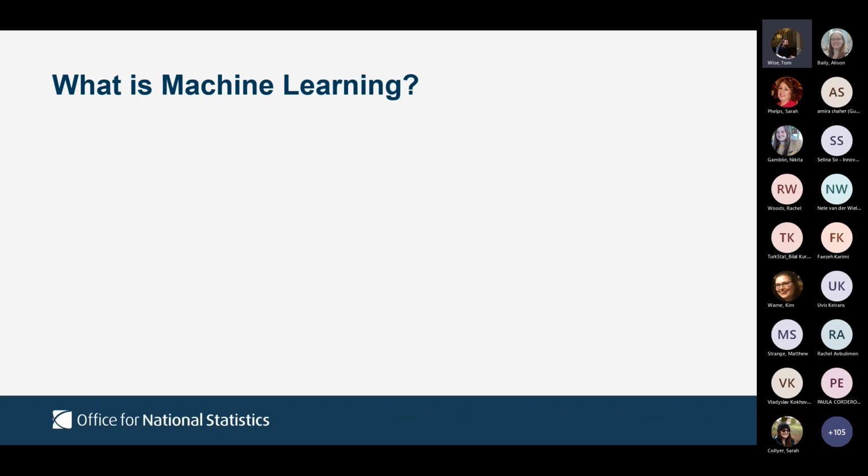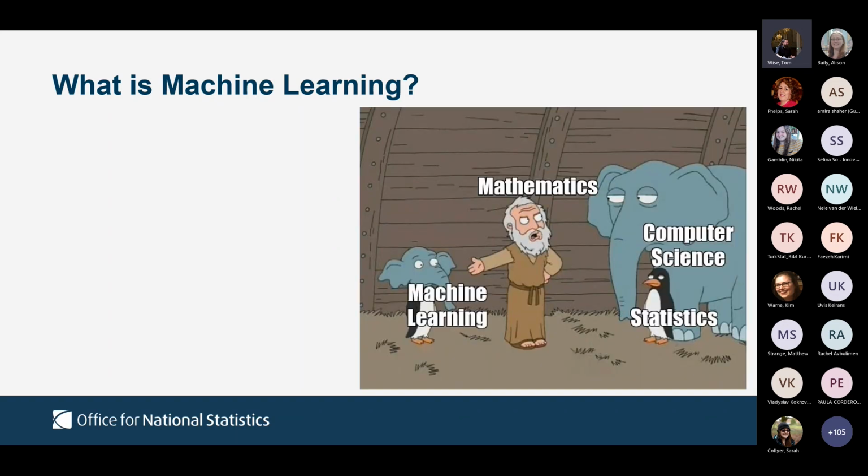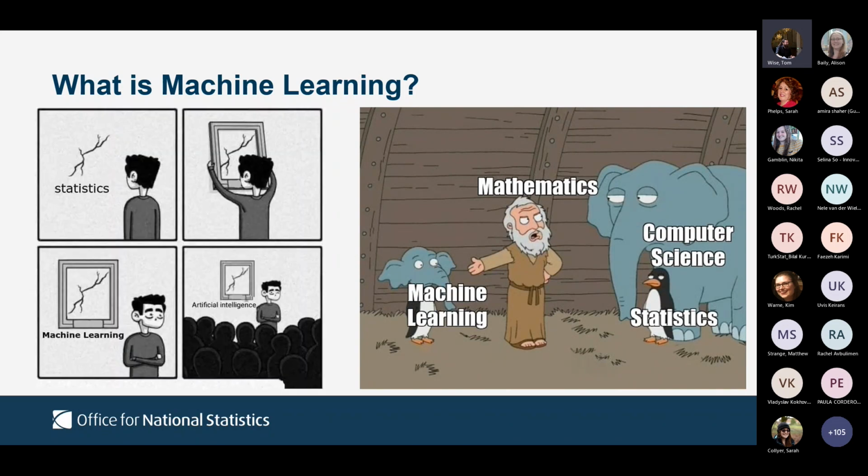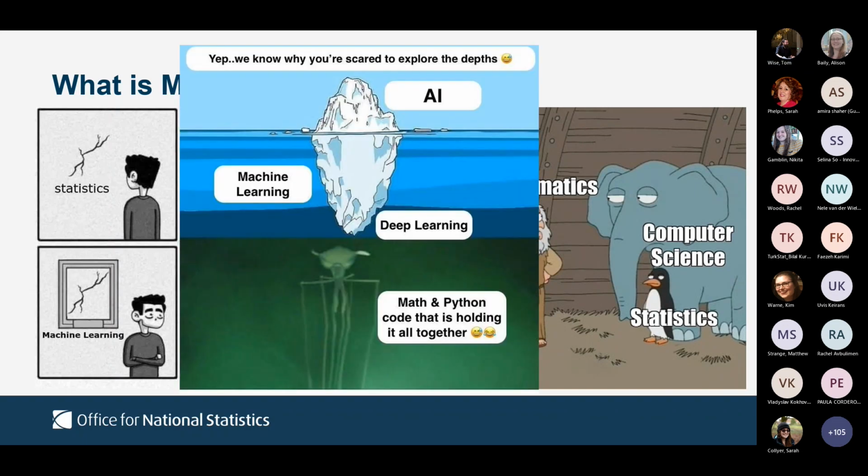And if you take 30 seconds to go away now and Google image search, what is machine learning, you get some frankly amazing memes from looking at how computer science and statistics, with the support of mathematics, have created this weird hybrid called machine learning. How machine learning is actually just statistics and is rebranded as artificial intelligence. Or even how artificial intelligence is actually a metaphorical Cthulhu, which is actually just mathematics and programming holding it all together.